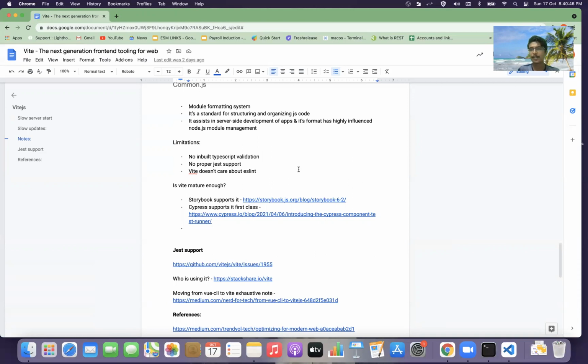I'll give you a few reasons. One is it has first class support for Cypress tests. So you can write Cypress unit tests, and if a tool like Cypress, which is very old, is providing support for Vite, then definitely it's something worth noting, right?